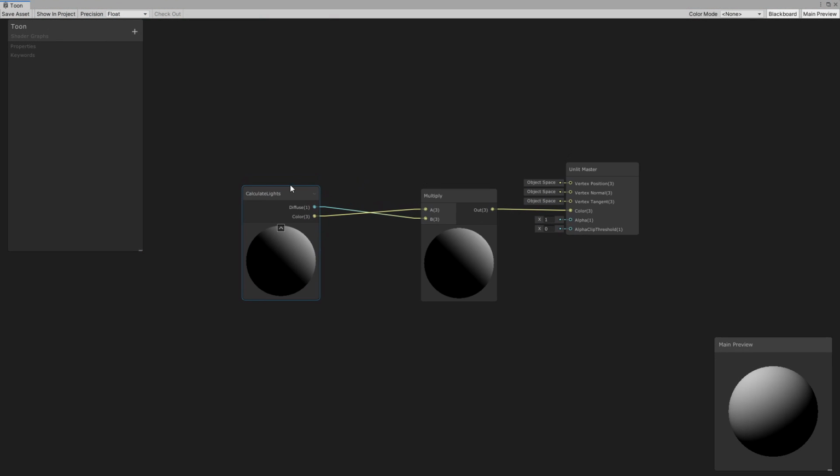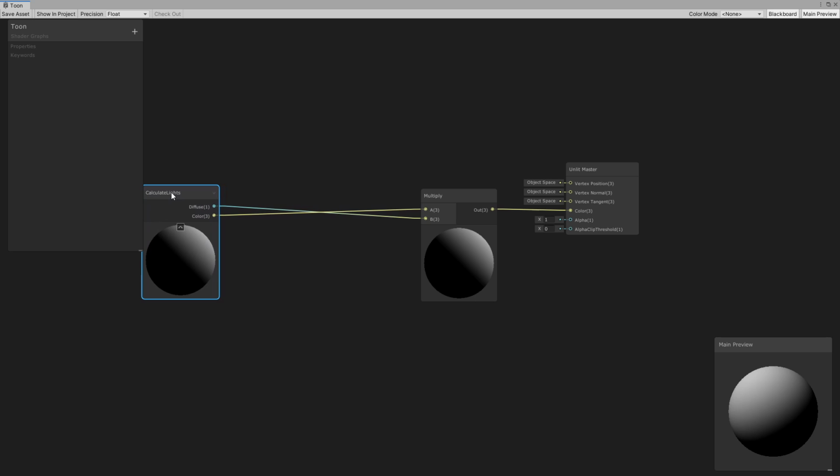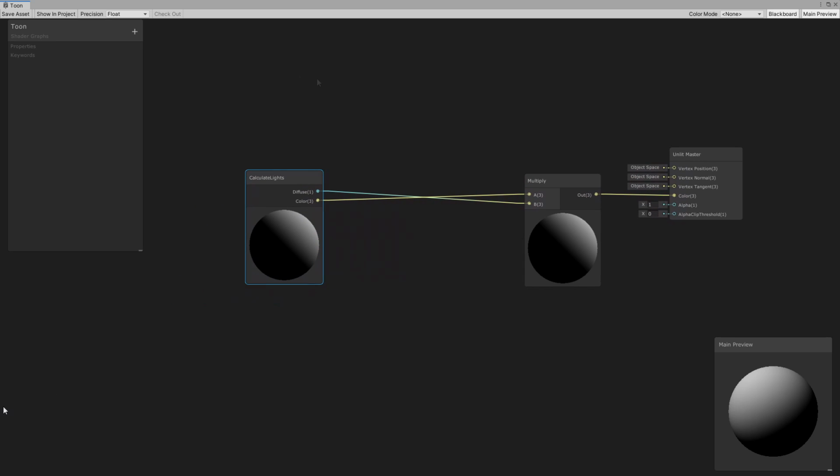Open the toon graph again. To access the ramp texture, add a property. This is a variable passed to the shader from the material. Click the plus icon in the Properties panel to add a Texture 2D property and name it Toon Ramp.